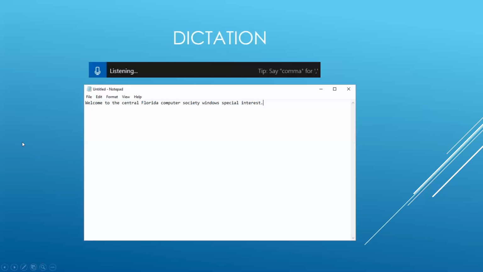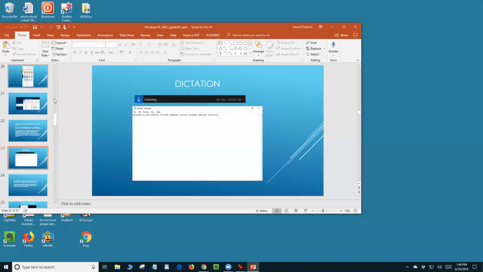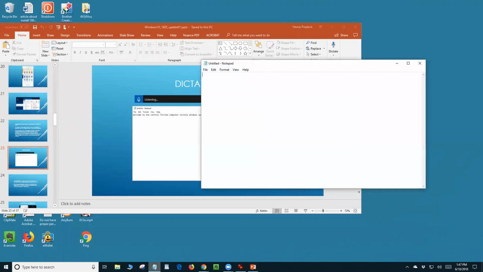So what I'm going to do is come out here and open up Notepad. And I'm going to hit the Windows key and H. It opens up the initializing, not nationalizing. Next line. No, period. New paragraph. I guess it won't skip a paragraph. Oh, it stopped. So we'll come back up here.